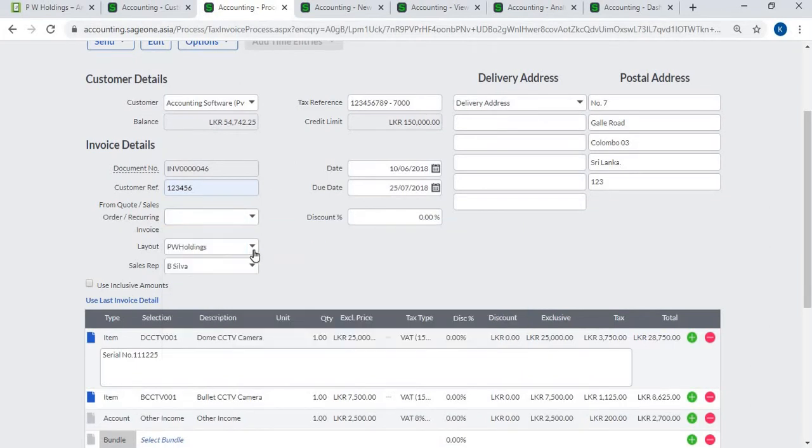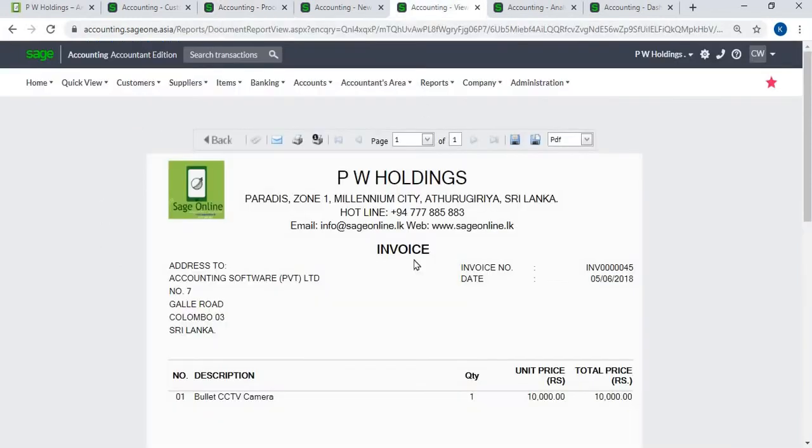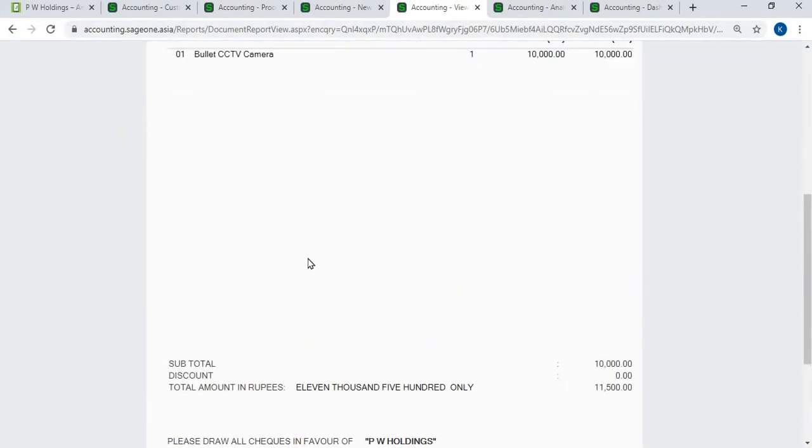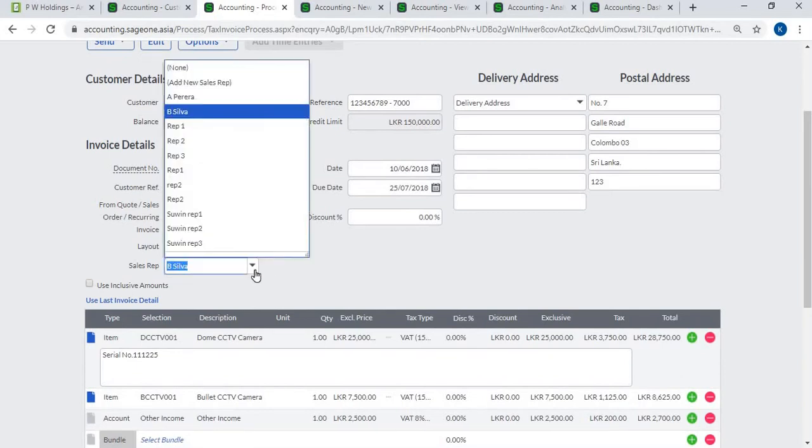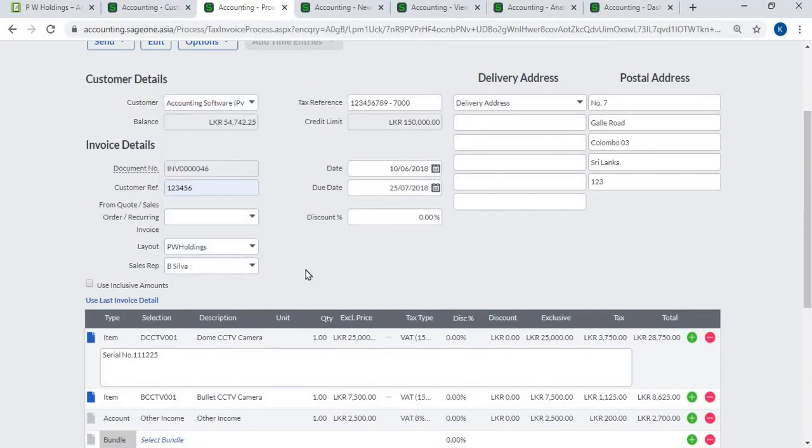Layout. This is the invoice print document. If you want, you can change the default invoice layout. Sales rep. You can select the sales rep or the system will display the default sales rep. Date is the invoice generate date. Due date is the payment due date for this invoice. If you are giving a credit period to this customer, you can select the due date as a future date.